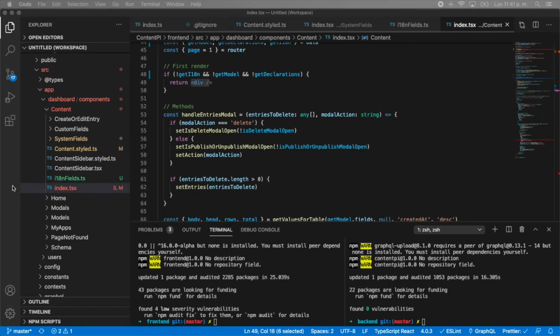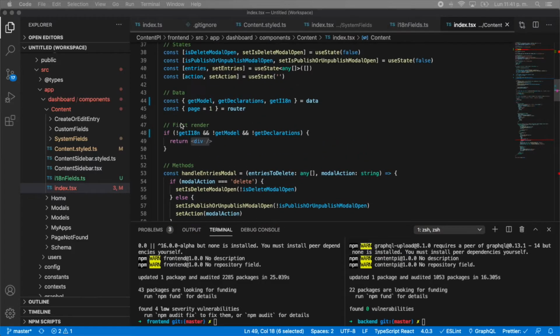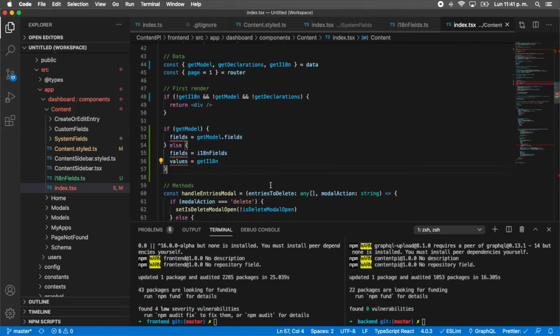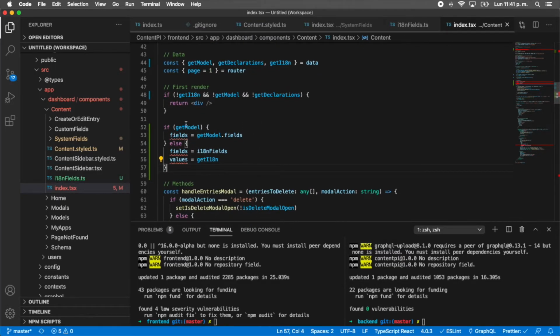And now, because we are going to render the fields based on if it's a model or an internationalization, we need to ask if we have the data for get model, the fields are coming from get model.fields. Otherwise, it's going to come from internationalization fields, and the values are going to come from get internationalization.